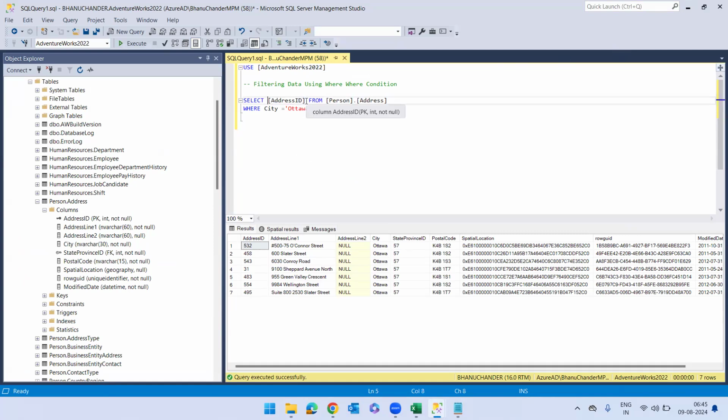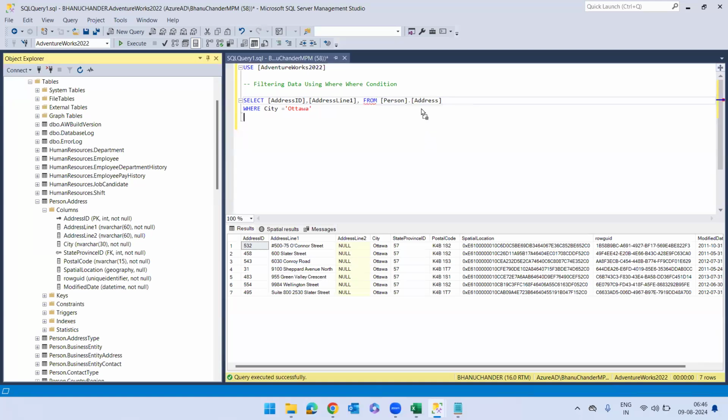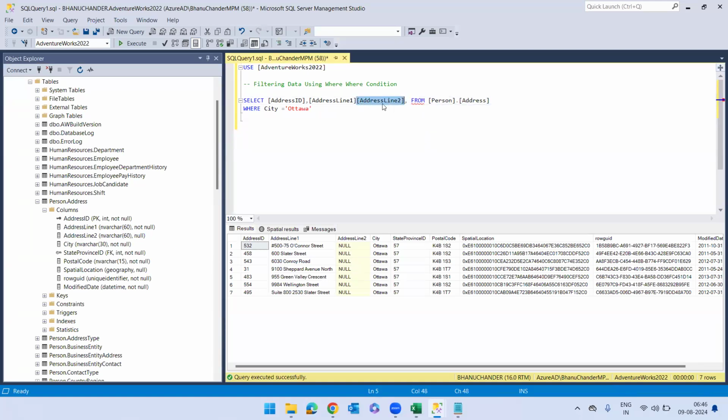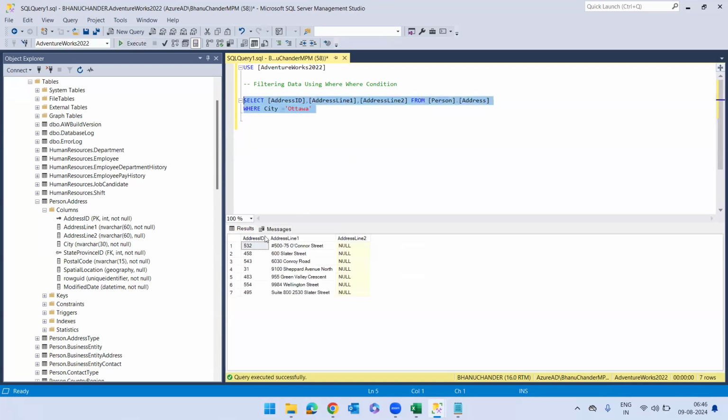And you missed these things: columns are always separated with a comma. Comma, address line 1, comma, and then address line 2. I missed the comma. For the last column, you should not give a comma because there is no other column to do. So now where city is equal to Ottawa. I'm getting only these columns which I've selected. For these address line 1 and address line 2, the city is Ottawa.